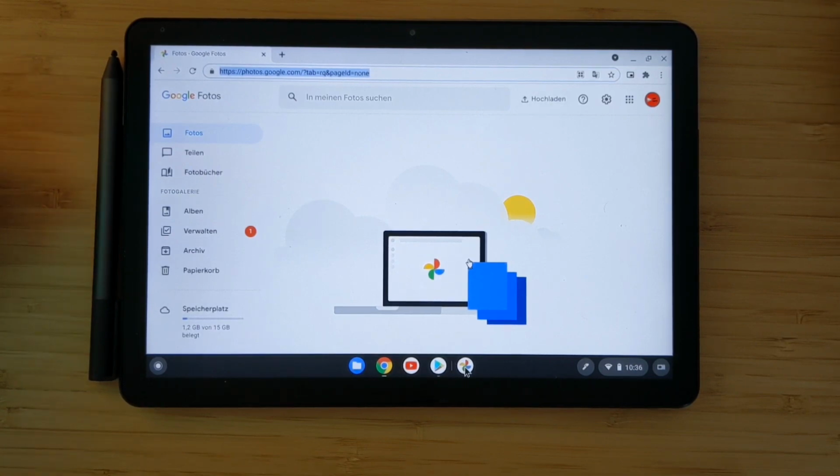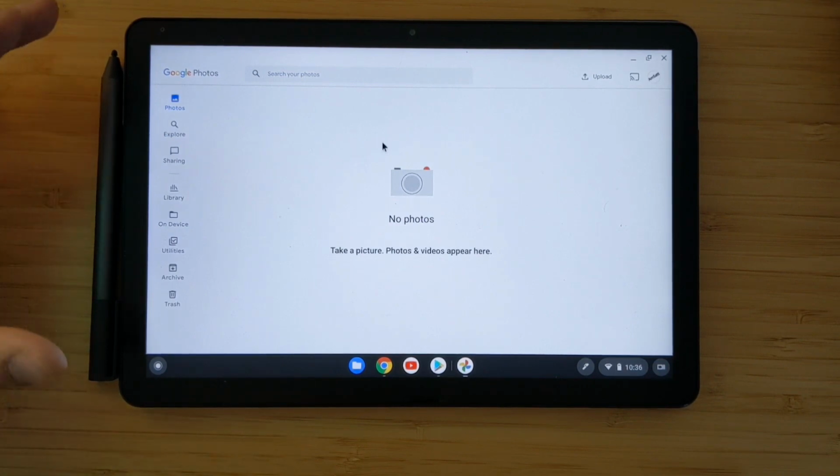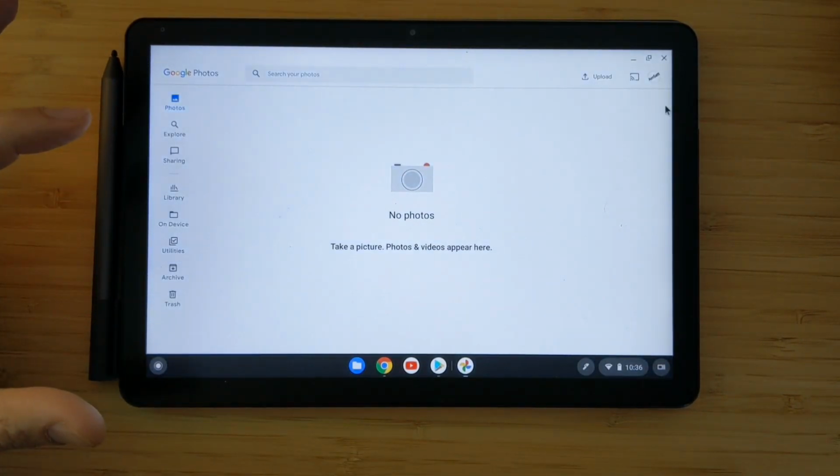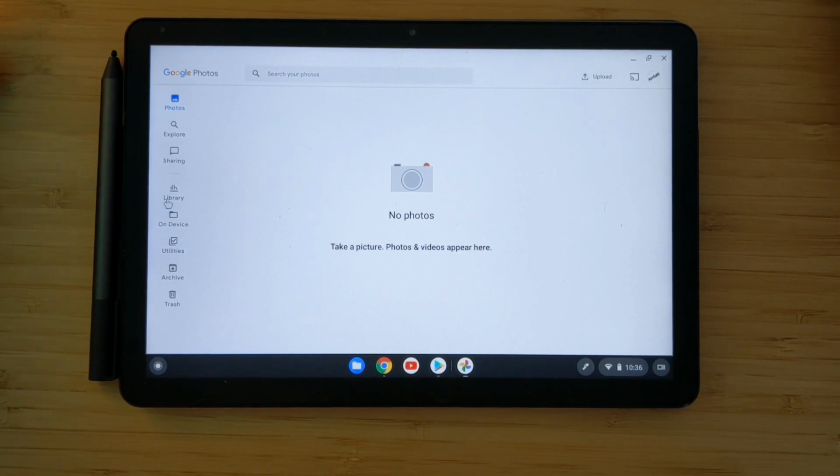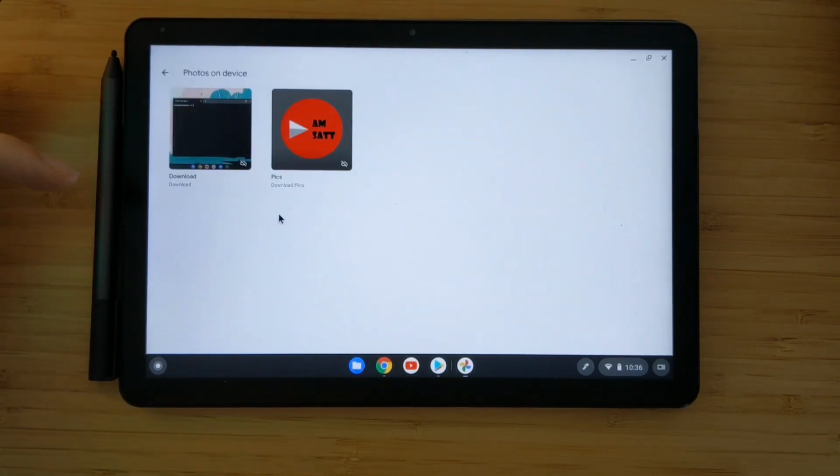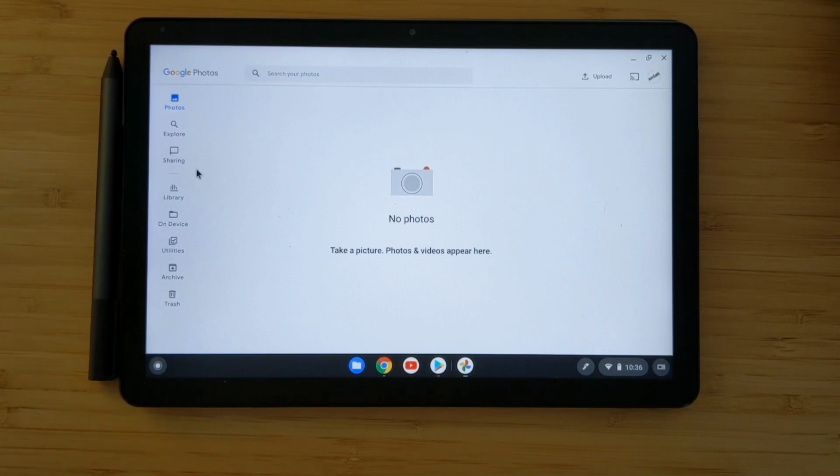But if I open the Android version here, you can see that you are also able to upload, but you also have the on-device section here. It means that it will show you all the files and videos from your device, and you can also manage whether you want them to be on the cloud or not. So if you want Google Photos to automatically detect your photos and videos and upload them to the cloud, you need to install the Android application. That will not happen if you use the Chrome version of Google Photos.